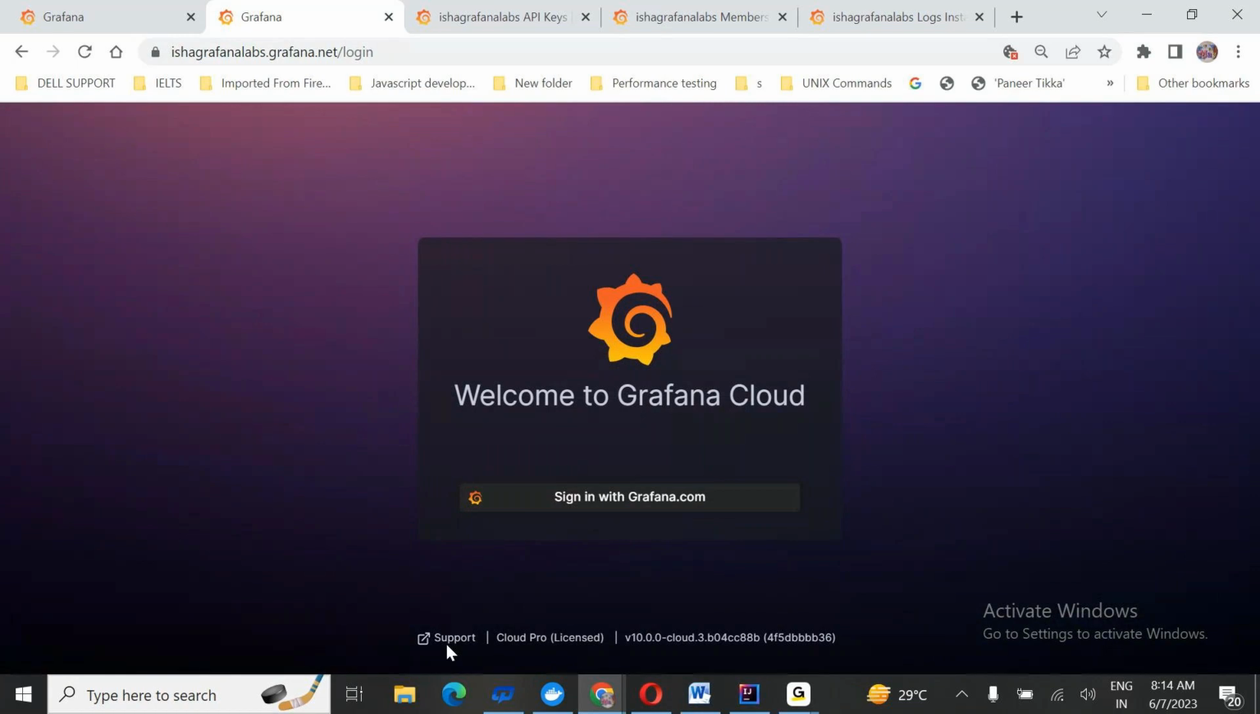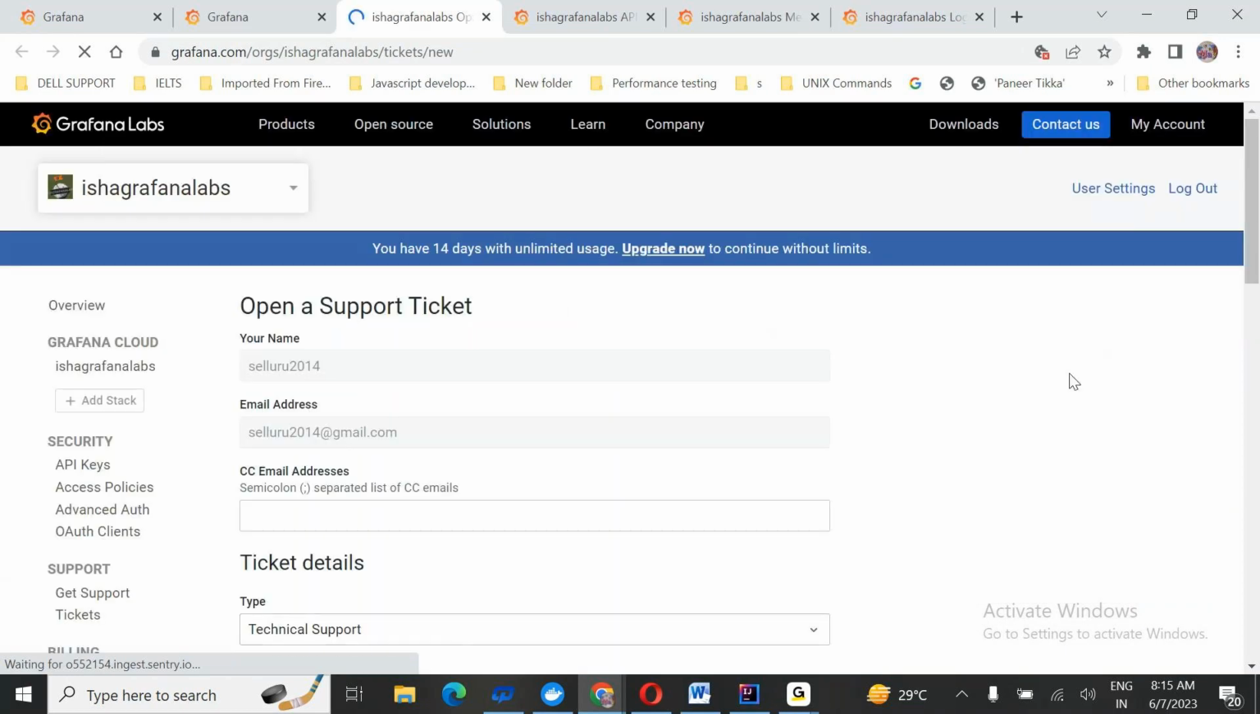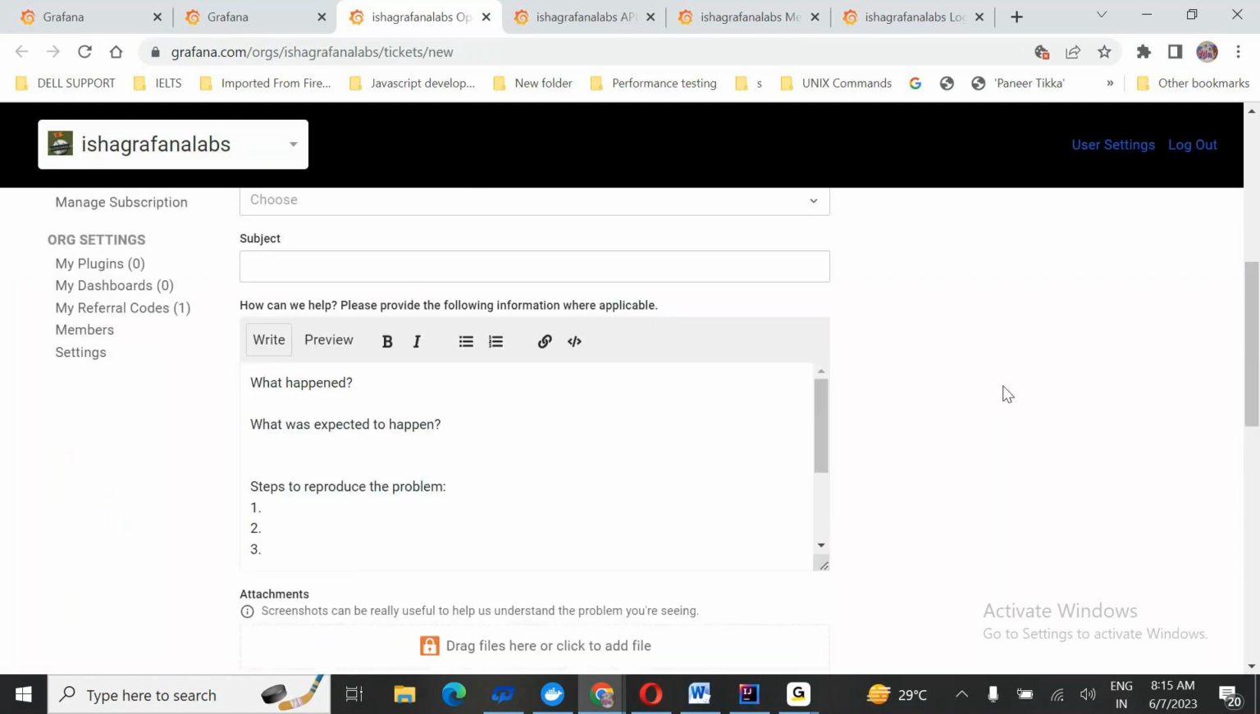Right now, once you land on this home page, because it's a SAML authentication that we set up while building the stack, it is version 10 we are using, and this is Cloud Pro for the license. If you want to get any support here, it's available for 14 days, but still people are able to access it.